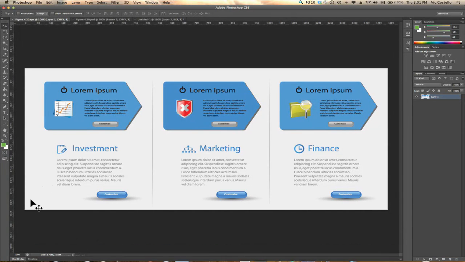Along the upper part of the graphic we have these large shapes that are blue and that contain text, a smaller icon, and a button. In the middle we have a subheading that indicates the three main subsections of this particular web page or graphic: investment, marketing, and finance. Below that we have body copy for each of those three areas, and then finally there's a customize button. But just looking at this very quickly with the eye, you can tell that there's very clean edges and lines that have been produced by careful use of alignment tools within a program like Photoshop.